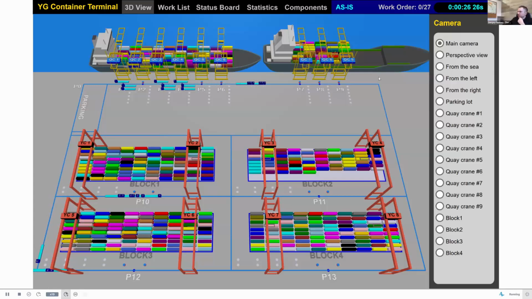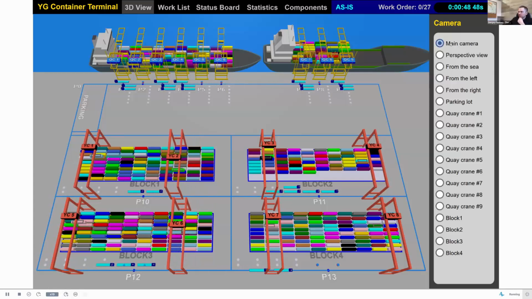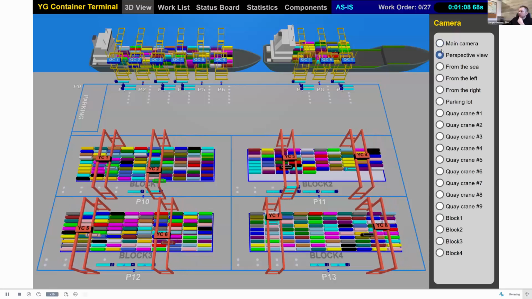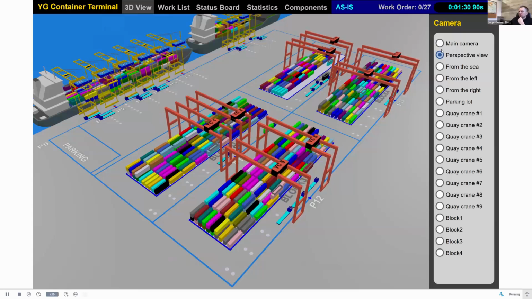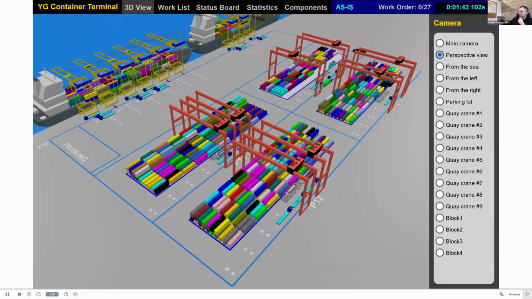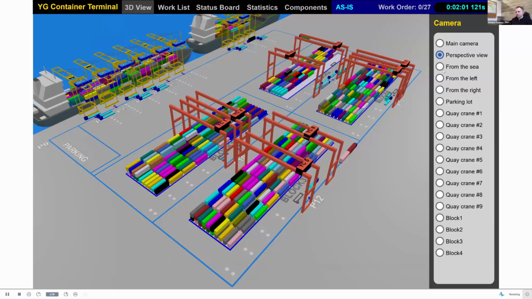This model has beautiful 3D animation, and you can change cameras. For example, this is the main camera, and the author of this model also predefined a lot of other cameras, which we can switch between.